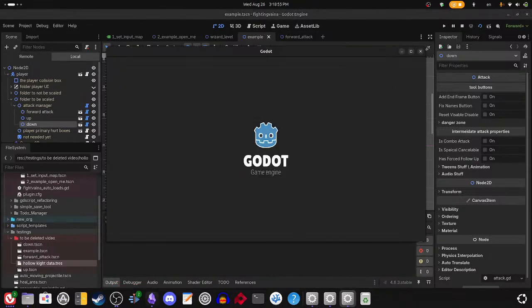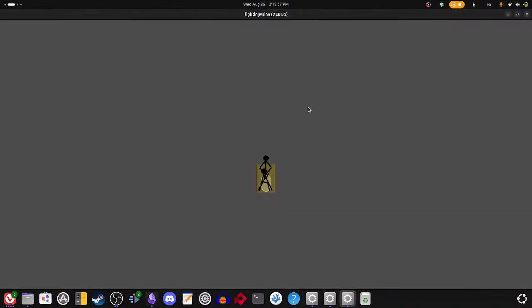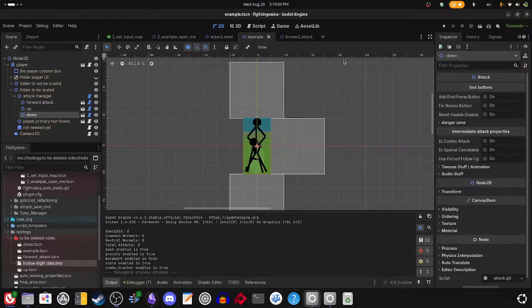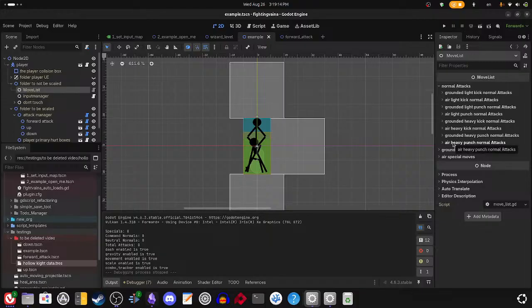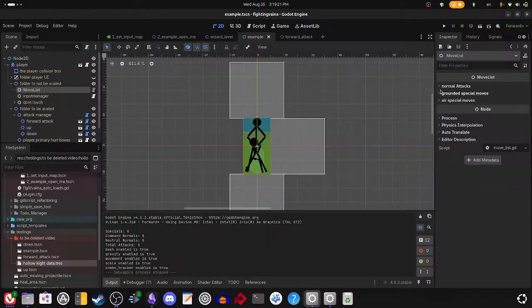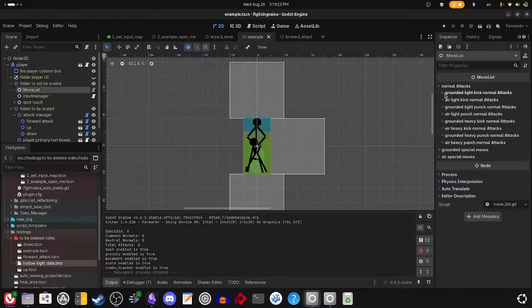Once you have your character's attacks and you attempt to run the scene and press any of the buttons set for attacks, nothing will happen. This is because we still need to assign the attacks to the move list. In the default project, you get a lot of options, as this tool is partially intended towards fighting games, which have a lot of options.